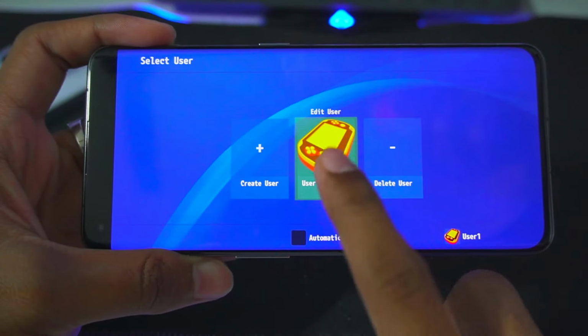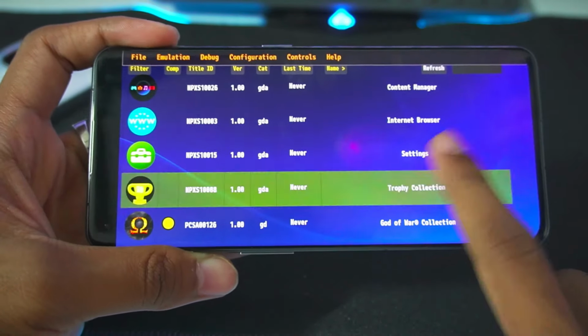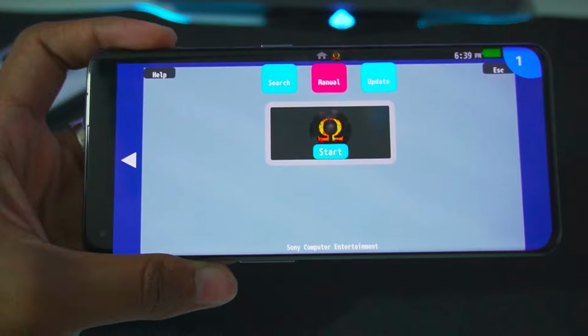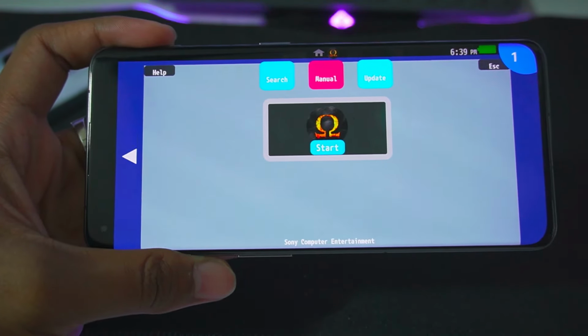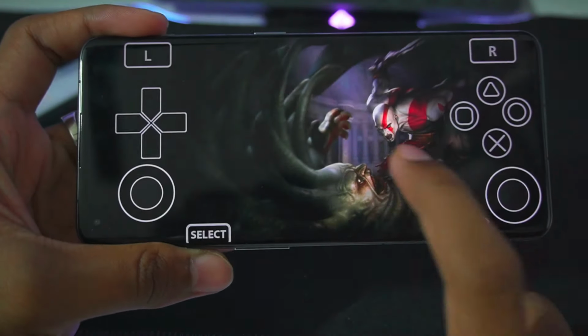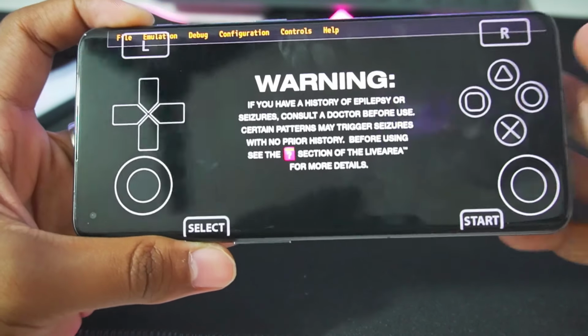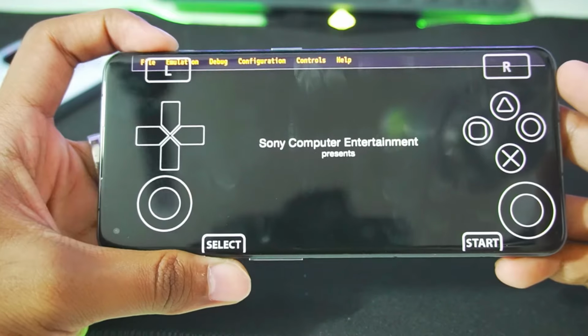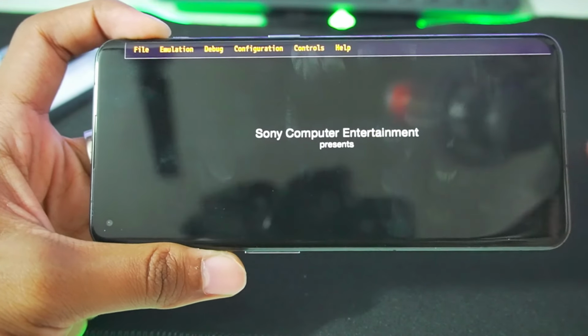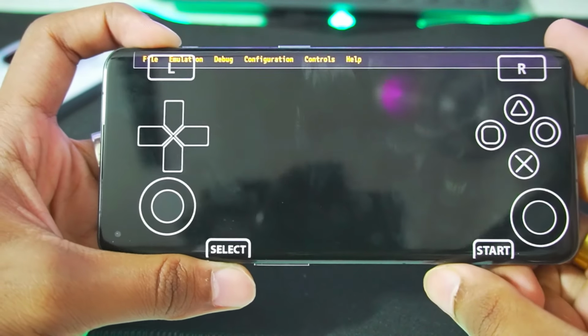Once you reopen it, just go ahead and choose your user profile. Afterwards, now is the moment of truth where we'll be trying to play God of War on our Android devices, the PS Vita title. So let's just go ahead and tap on the start button. And there we go, immediately the God of War game will successfully start booting on our Android devices. And it will be interesting to see how much FPS we actually get.